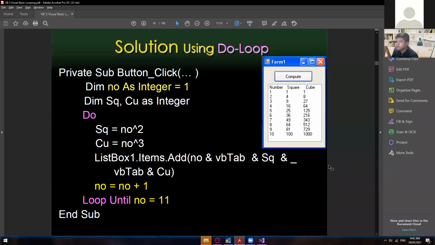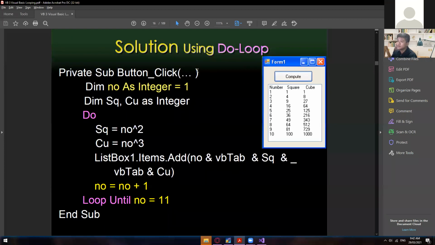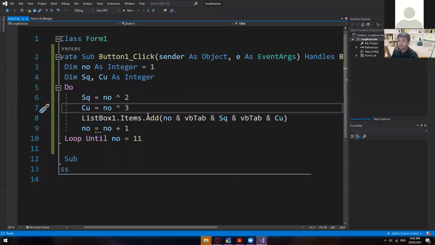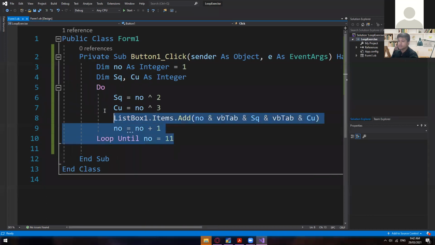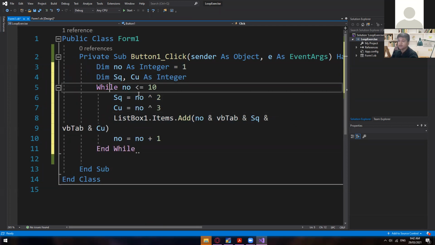All right, so let us now move on to the next one. So this is using do loop until, and this is using, first of all, while. Before, we were only using do while and do until, but in here we're going to use while. So basically it will give you the same result. It's just that you're using a different syntax. Okay, while number is lesser than or equal to 10, number.